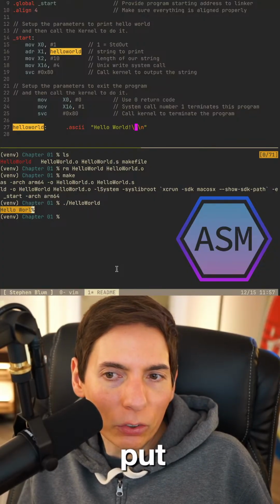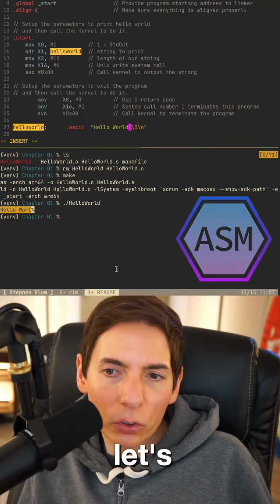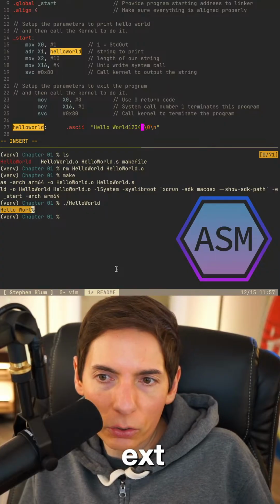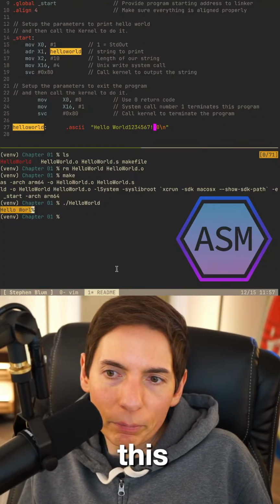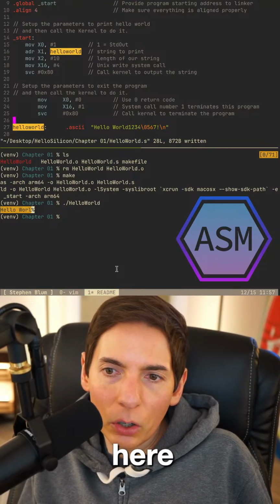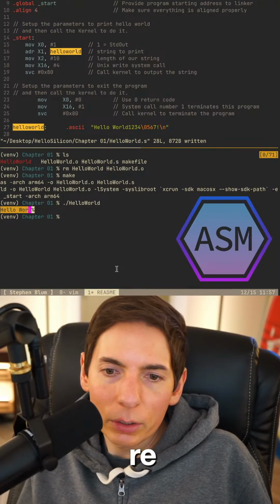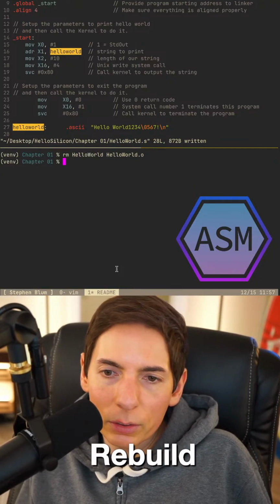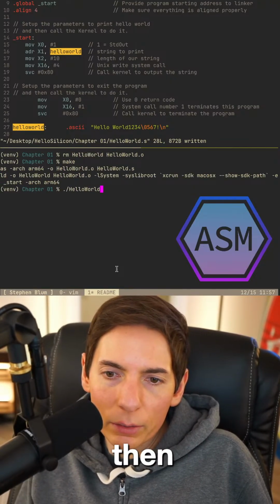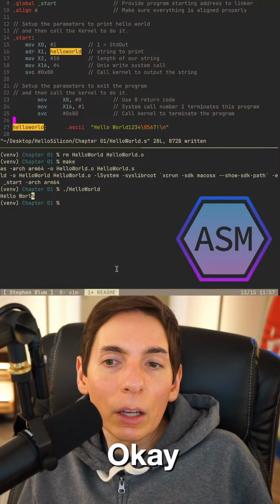What if we put the \0 here? Let's see. Let's do like one. Let's do extra characters here. Let's do this. Let's go here. Okay. Let's rebuild, make, and then rerun it. Okay. So it is working.